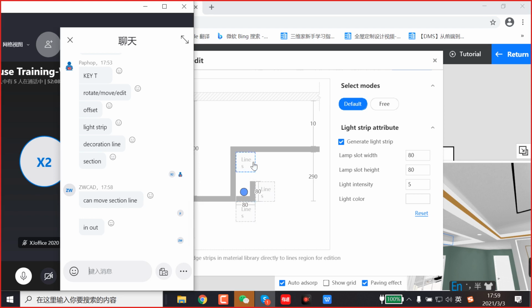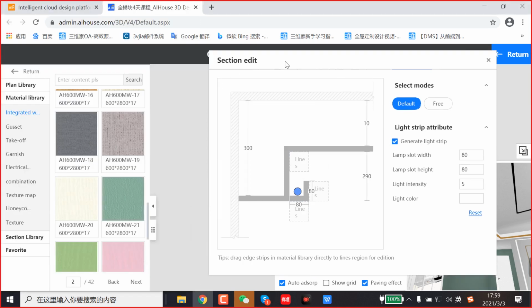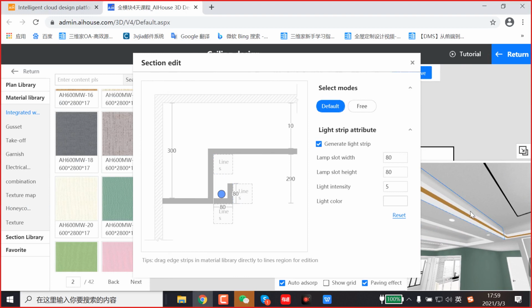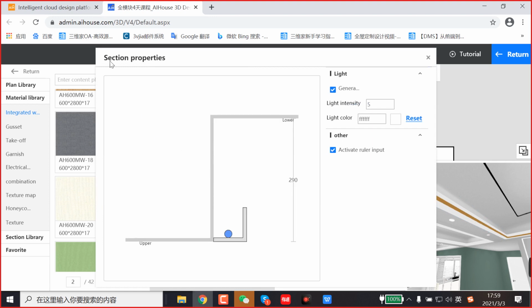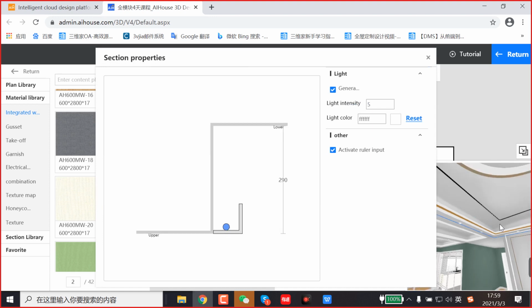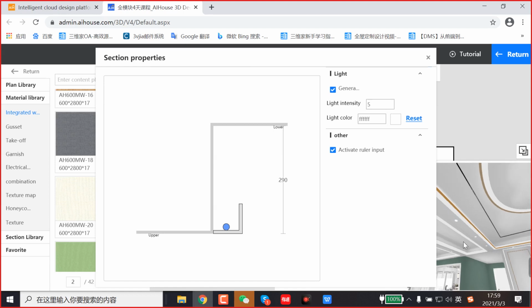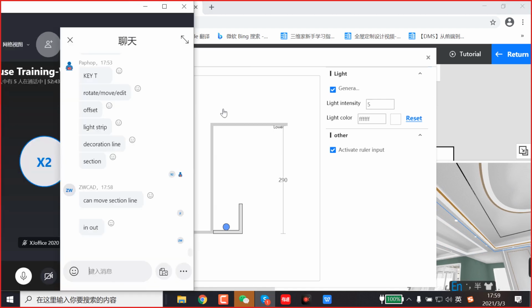Here it is. Remember, guys, at section edit, normally we put our decoration lines at this position inside of the chamfer, and at free section edit, you can put your decorations freely. Like here, I put the black decoration inside of the chamfer ceiling light. So here are the decoration lines. And what's the next step after decoration lines?